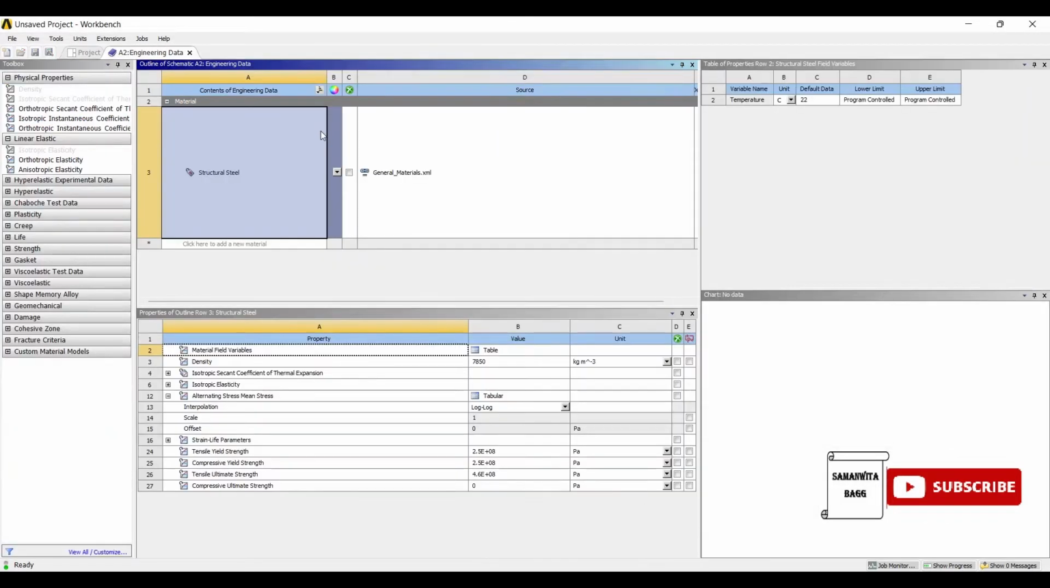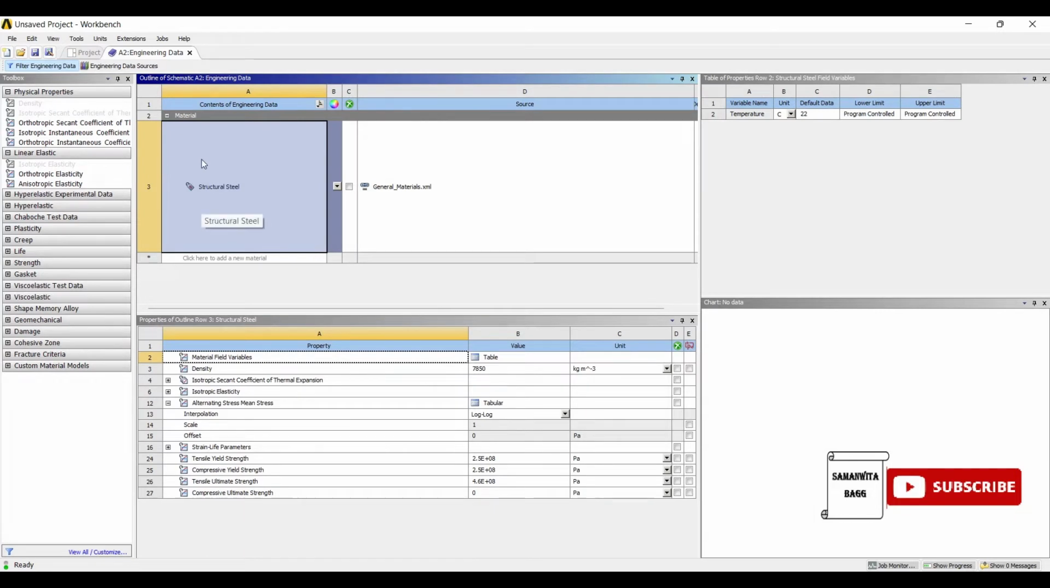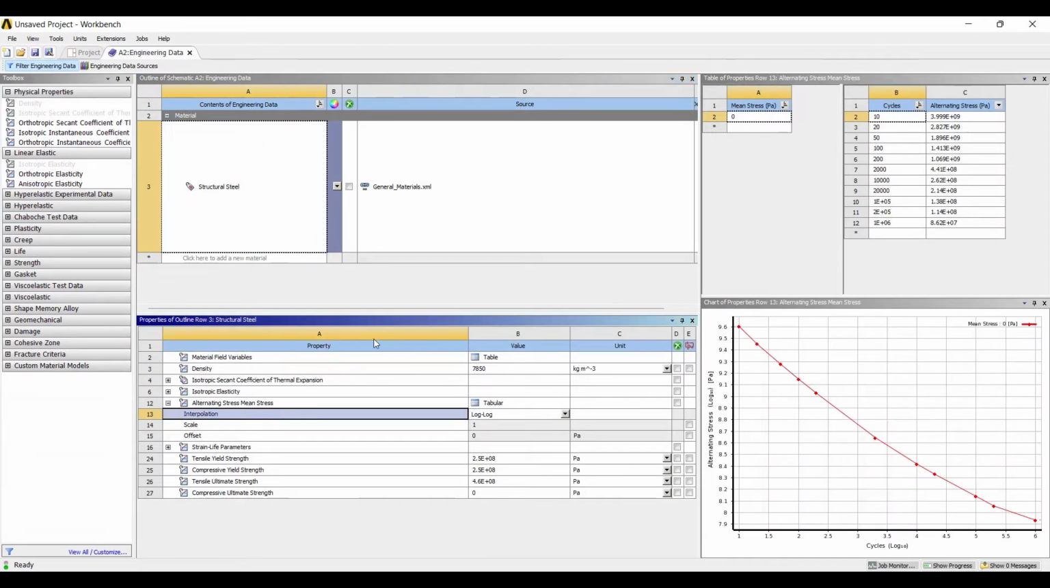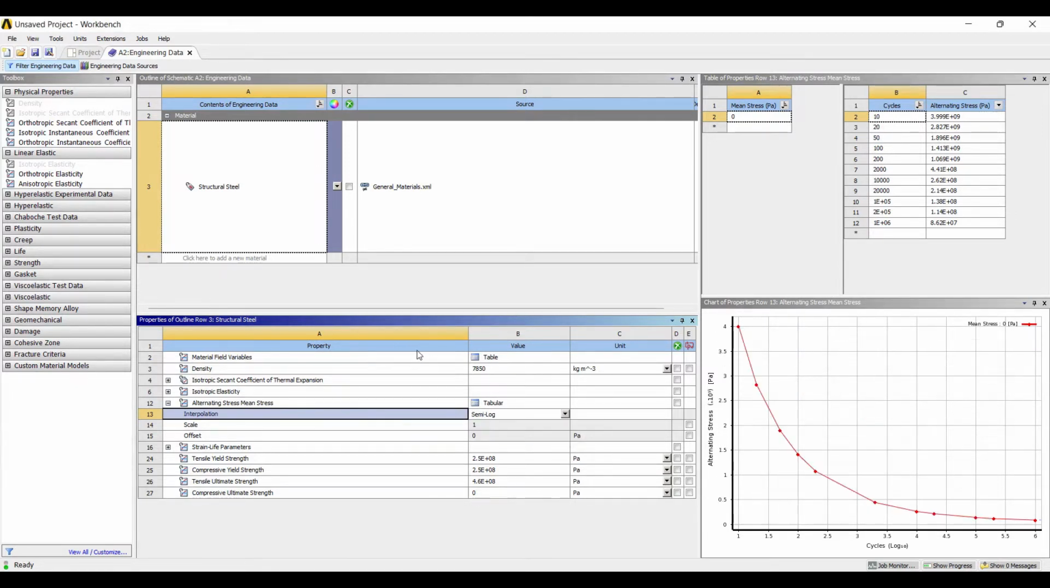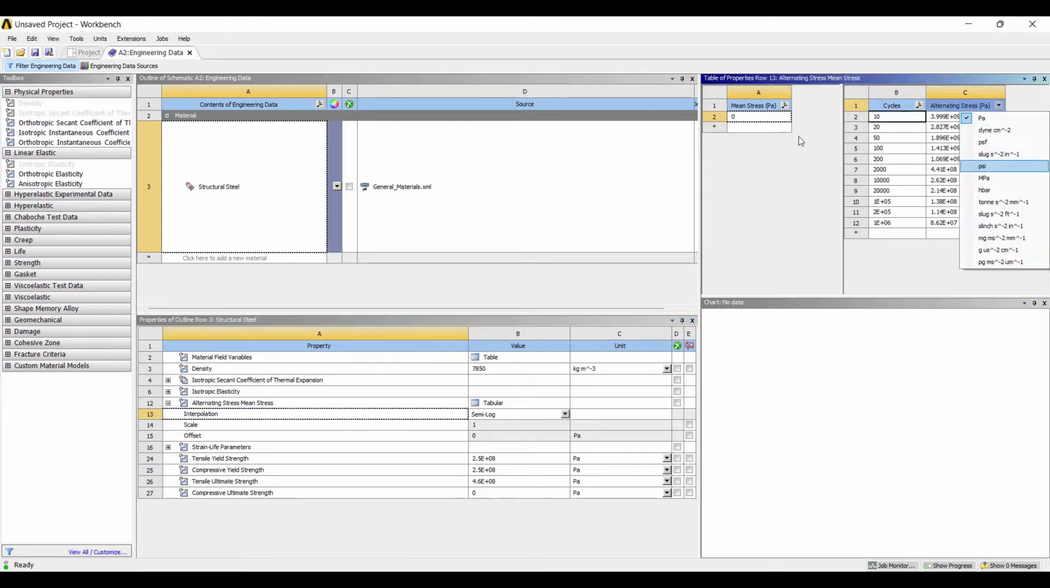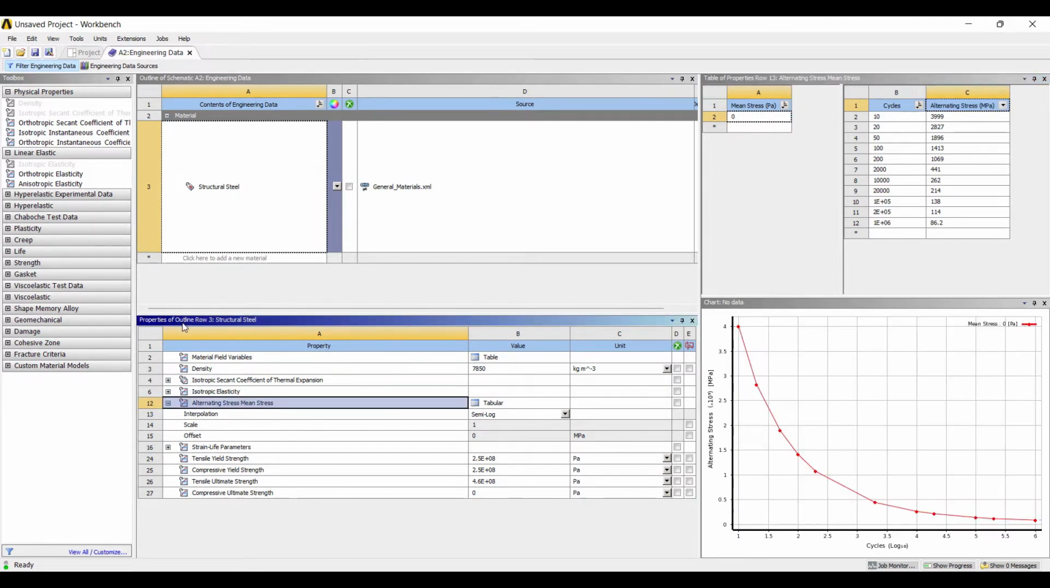Next, I'll go to engineering data. I'll be using structural steel. I'll go to this interpolation part. Instead of log, I'll change it to semi-log. And you can see here the value of stress is 86.2, which is the maximum stress or the yielding stress for structural steel.